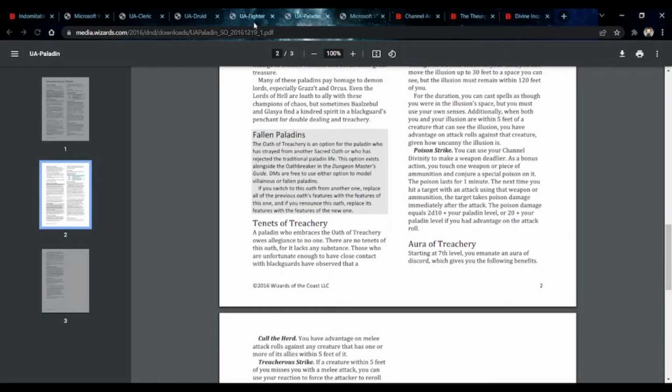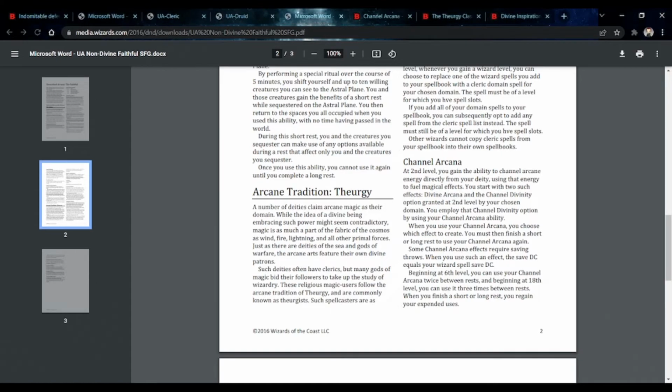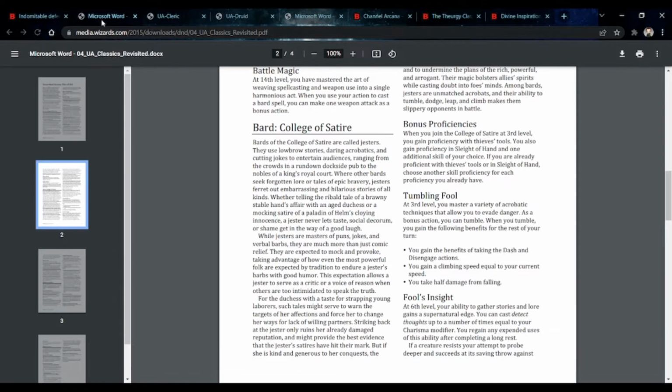Now, Oath of Treachery and the Fighter ones we're not going to cover today, because I looked through them and there wasn't really anything I looked at and went, okay, that's something we can talk about today. The other one is Theurgy. We're going to come to that last.